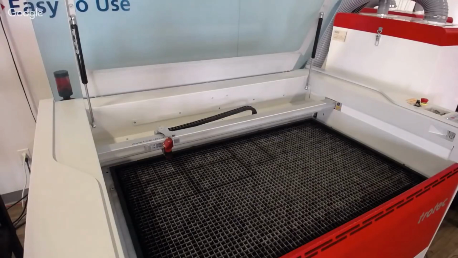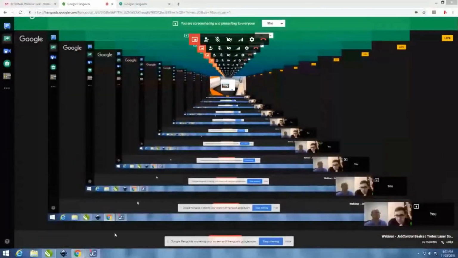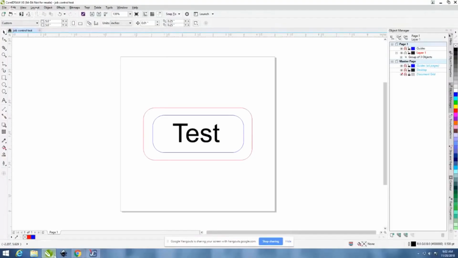Okay, so I guess what we're going to start with is we've already done webinars on Illustrator, Corel, and Inkscape in terms of the design files. So what Anthony's going to do, he's going to start right from printing, so we can go from there and go directly through all the Job Control features.